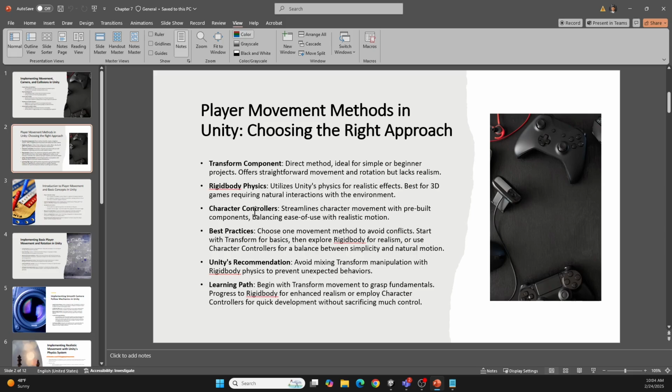And we have character controllers. Unity offers specialized components and prefabs like the character controller or the first person controller for managing complex character movements. These tools abstract away some of the lower level movement mechanics, offering a blend of ease of use and realism. They're great for quickly getting the character moving in a 3D space with minimal setup.